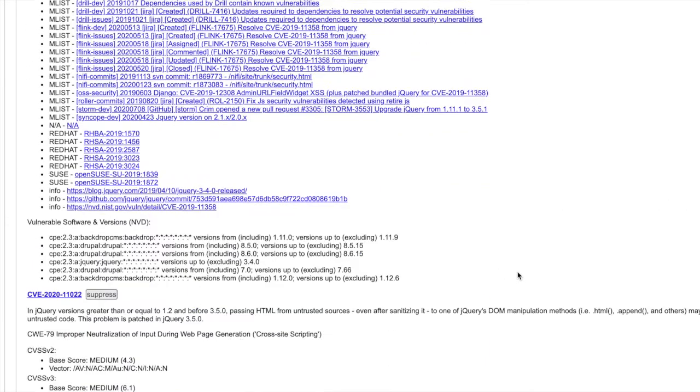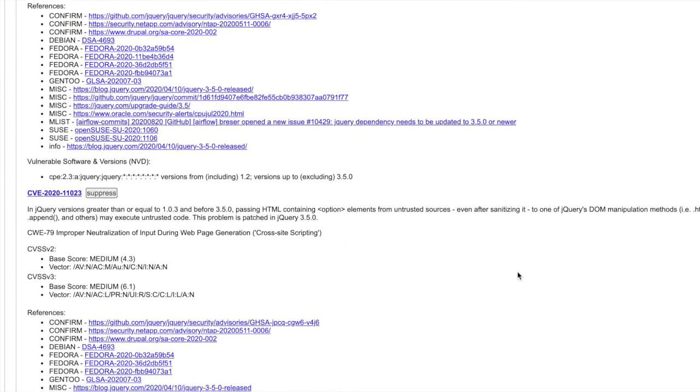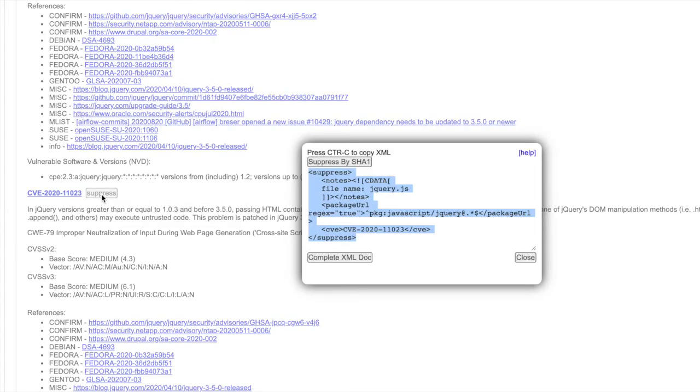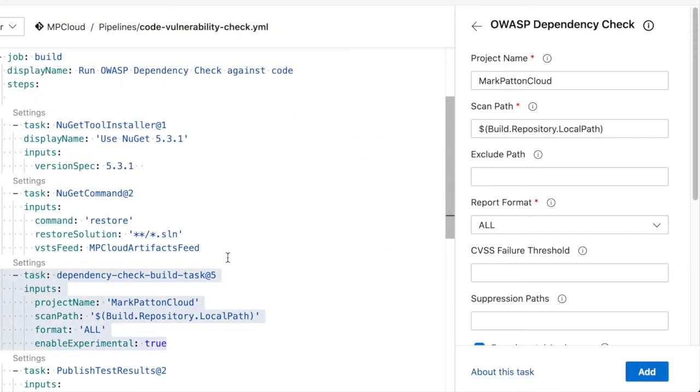Now, to examine in a little bit more detail the results of that previous scan, you can see here that we've been able to produce an HTML report, and this is one in particular. Now, should you find yourself needing to suppress what you may deem a false positive, we can take that little snippet of XML and add that to a suppression XML file, which we can reference as a suppression path within our dependency task.